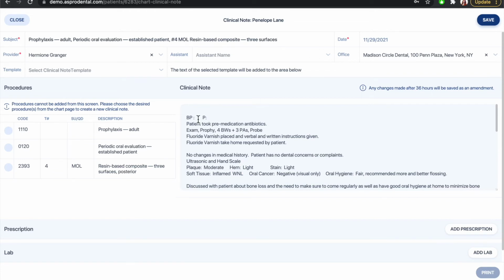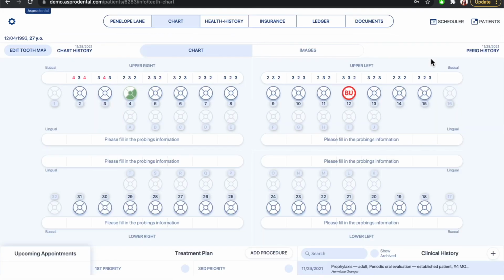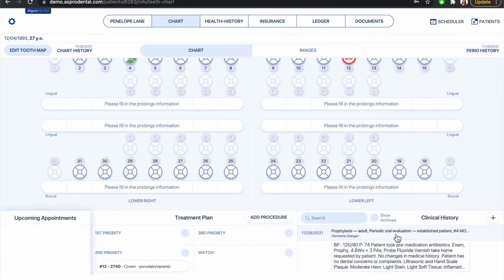The notes, if we have them tied to procedure codes, will go in automatically. You can still edit your note and take out or type in anything that's relevant. And when you're done, go ahead and click Save. And at this point, the patient is all done. Here's your clinical note that we just added. As soon as the procedures are marked as complete, they get pushed to the ledger and are ready to bill.